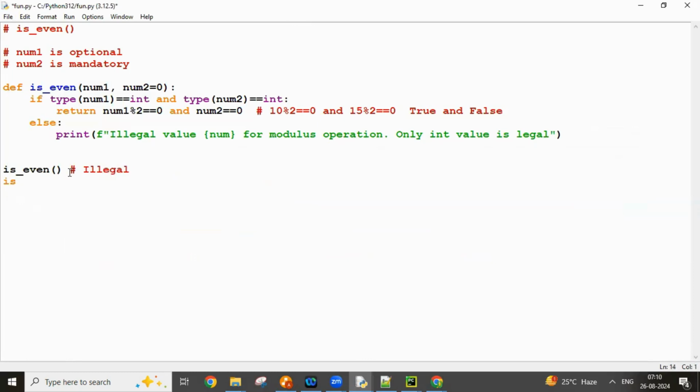And is_even. Now let's say, for example, we pass 2, what will happen? Illegal, as number one is mandatory.